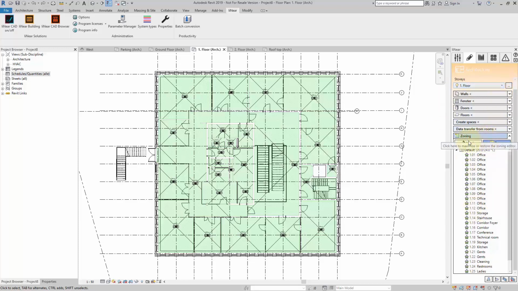See this button here and the options. First you see the flat list of all spaces, but you can also see this sorted by levels. This makes it easy to assign spaces from different levels to one zone.